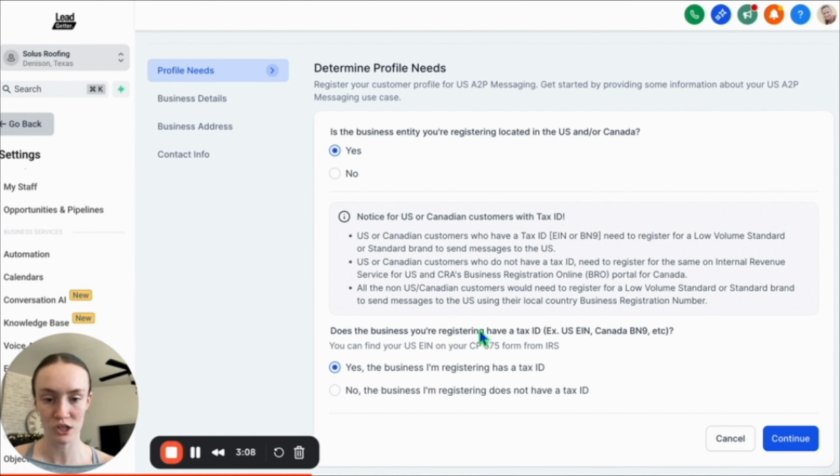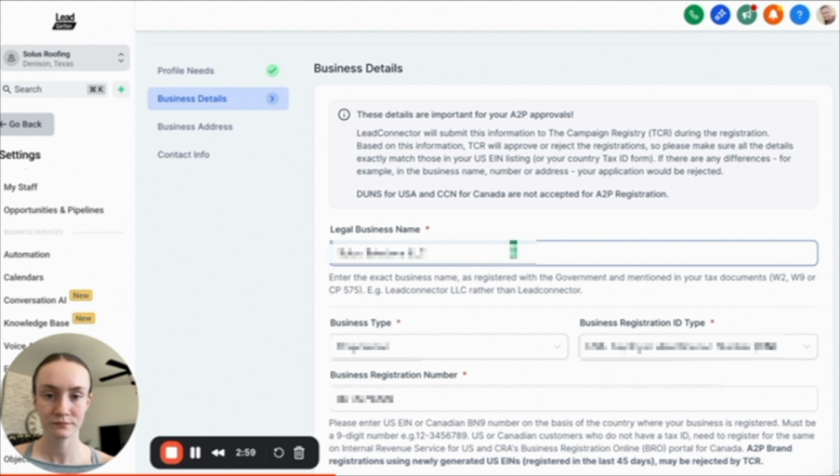So does your business you're registering with have a tax ID, an EIN, etc.? Yes, this business is registered. We're gonna hit continue. These details are important for your A2P approvals. Lead Connector will submit this information to the campaign registry, TCR, during the registration. Based on this information, TCR will approve or reject your registration. So please make sure all the details exactly match those in your US EIN listing.